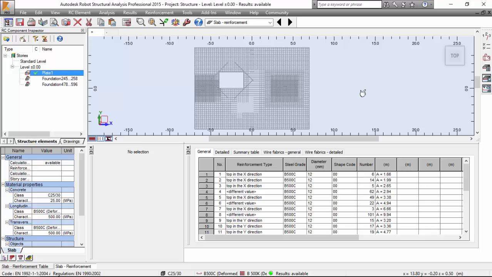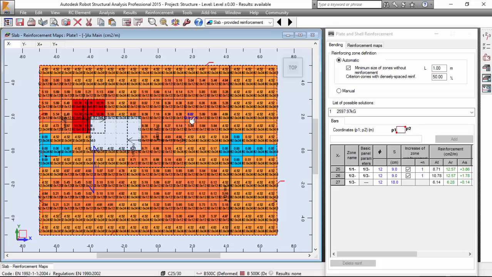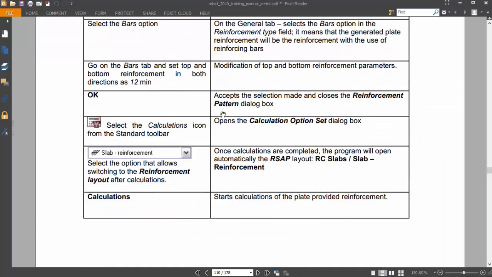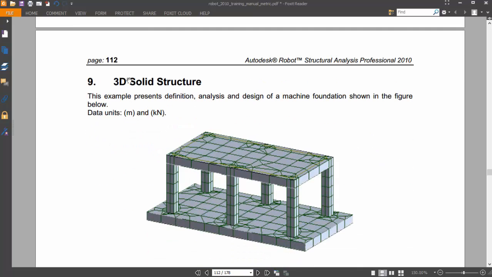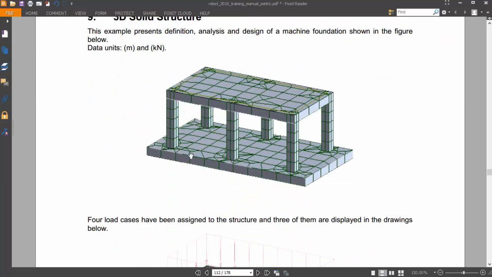Very good. So we end this exercise. The next exercise is exercise number 9. And it's on a three-dimensional structure. Okay. You may check over here. It's a 3D solid structure, this one here.